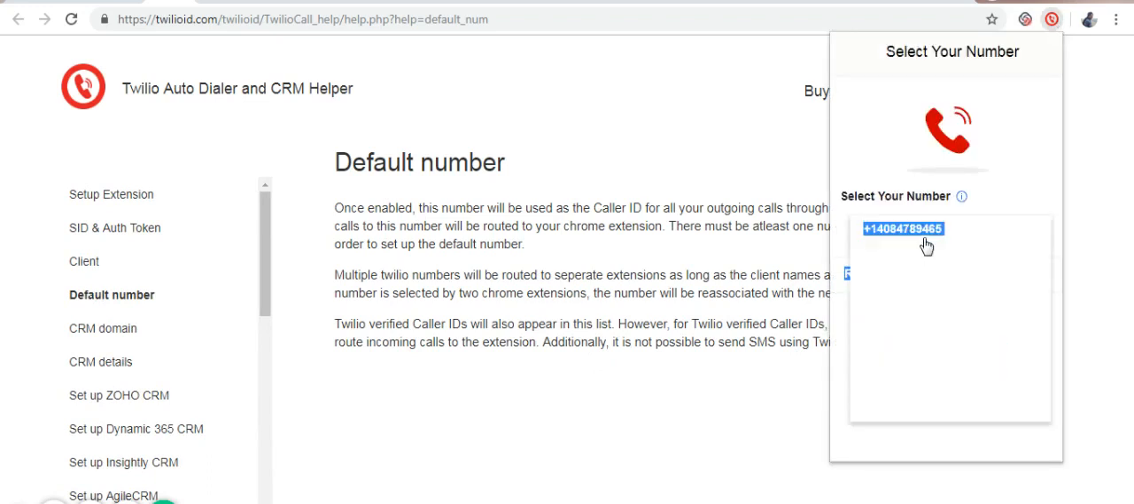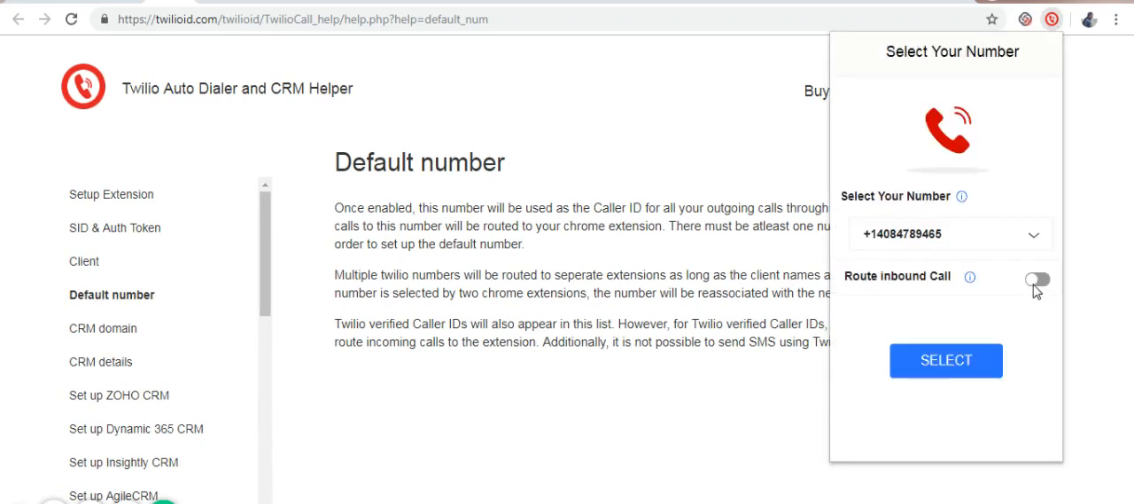You can either enable or disable the route inbound call. If you enable this feature, the incoming calls don't come to this number. The dialer will ring. If you disable this, the dialer won't get any incoming calls. Then click Select.